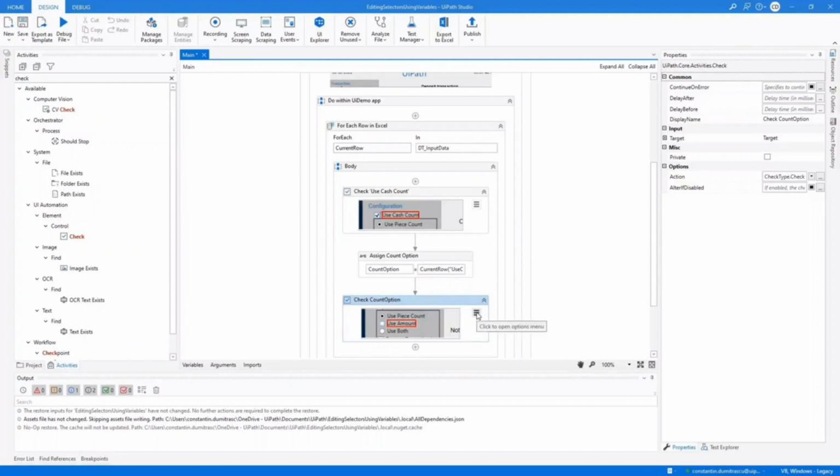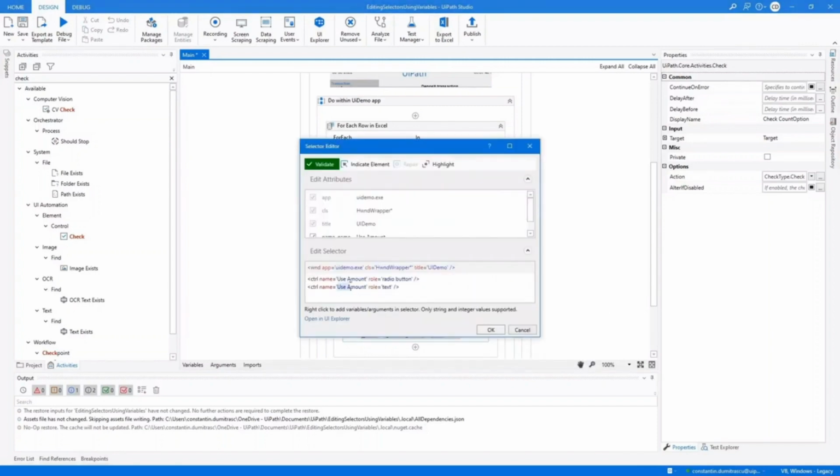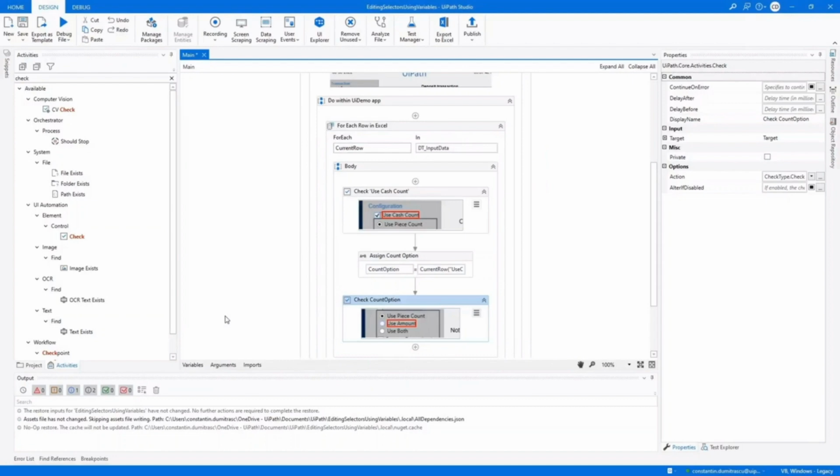To use the variable, select the use amount text, right-click, and choose use variable. We'll choose cashOption from the drop-down for the variable name field. Click confirm to use the variable and OK to save the changes. This method is called nicer variable support. Now that we've set the name attribute value to a variable, our selector is dynamic. As a result, it can uniquely identify a UI element at runtime according to the value of the variable.